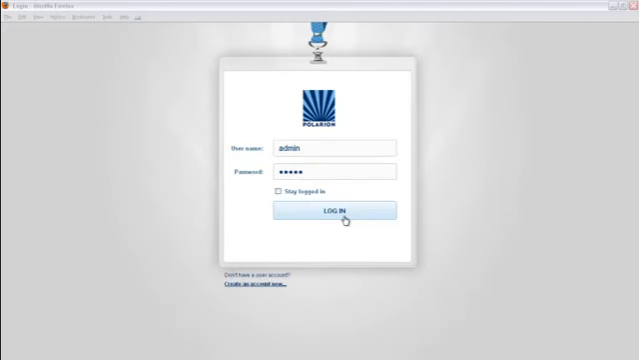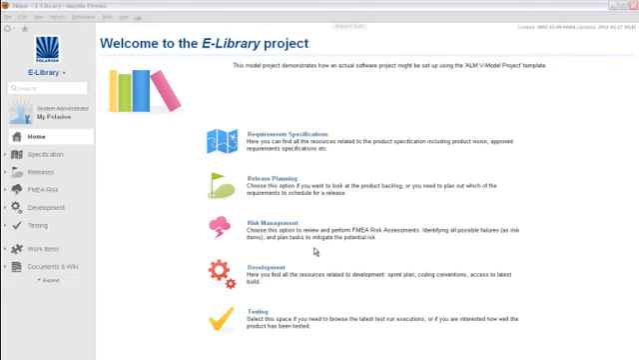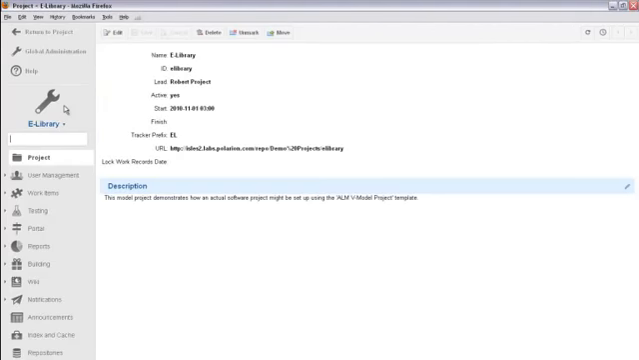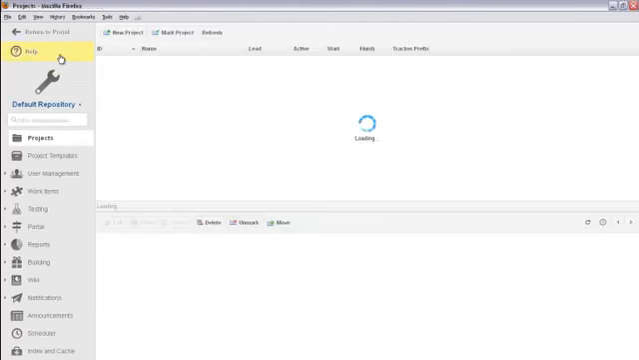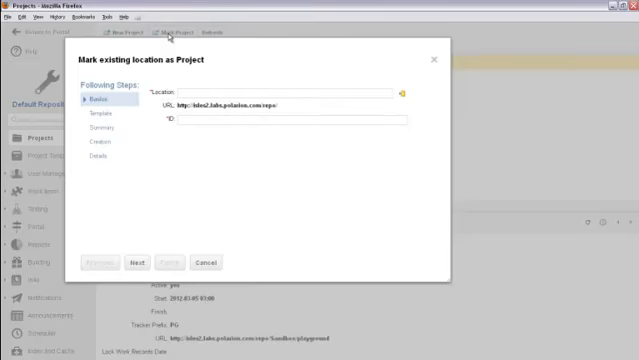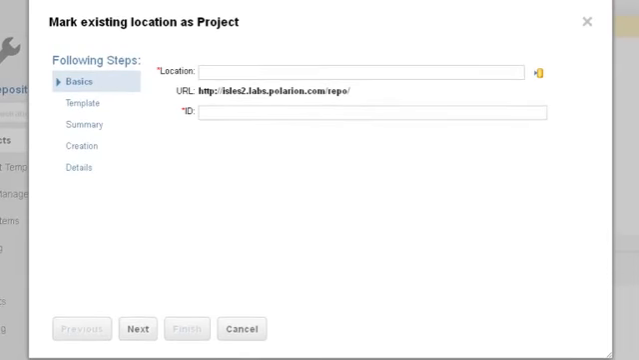First, you need to log in with administrator permissions for the repository. After you log in, if you're not in administration, go there. If you're in a project, as I am here, you need to go to the Global or Repository Administration. Then, in the Projects topic, click the Mark Project button. This will enable you to mark an existing repository folder as a Polarian project.